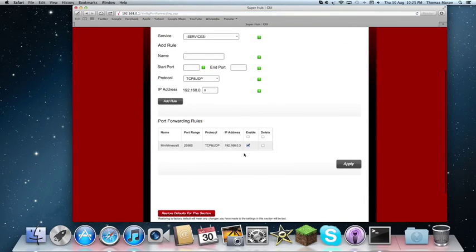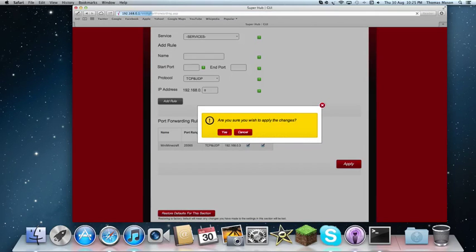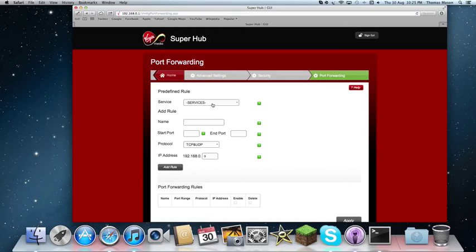Here's my Minecraft server. So I'm going to delete that, so I'll show you what to do. We're going to go to services, leave that, put the name, could be anything.